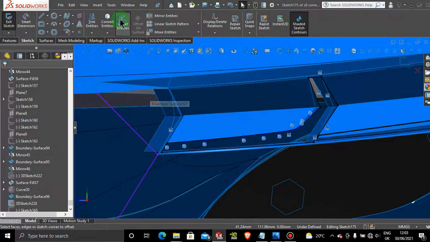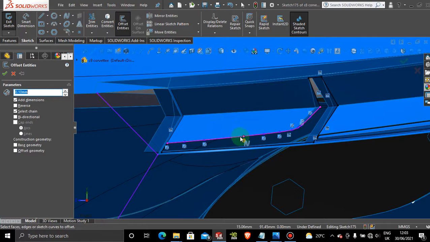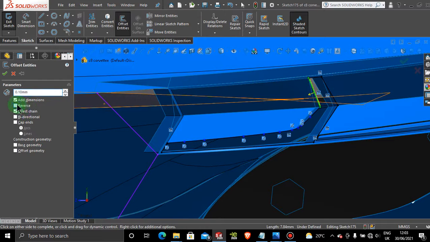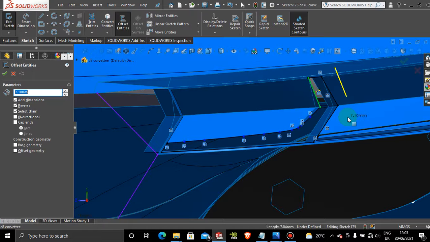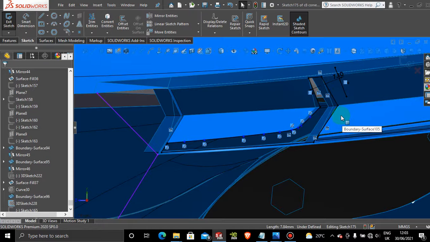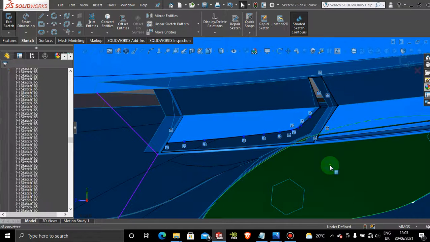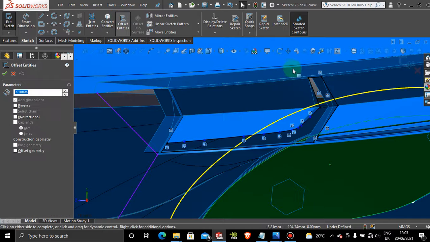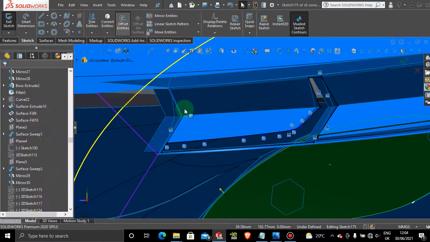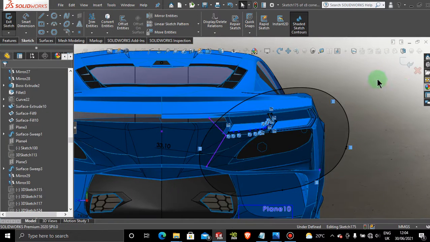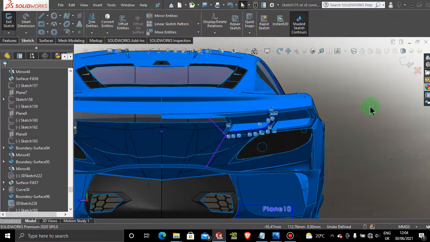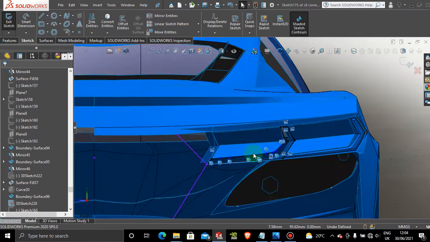Okay, let's try to do that offset now. Reverse. No, that's not what we wanted. Alright, so offset. Let's try to select this whole thing. What is it doing now? Exit. Control Z to get rid of that circle there.